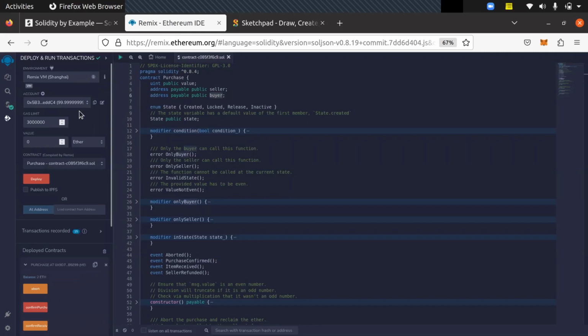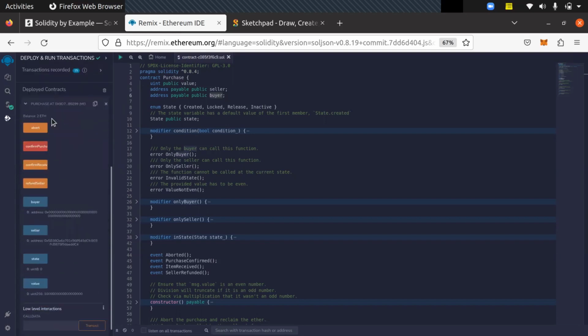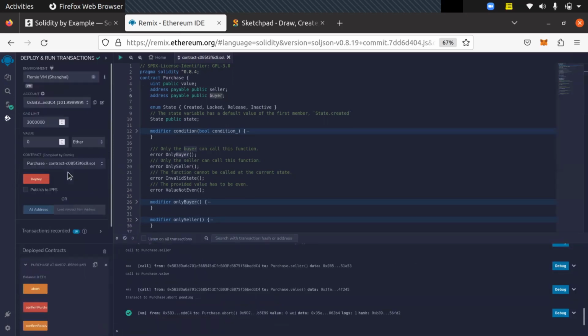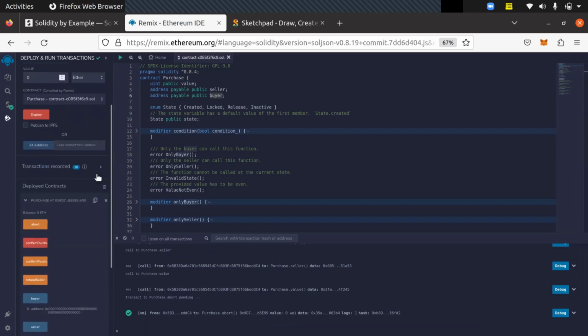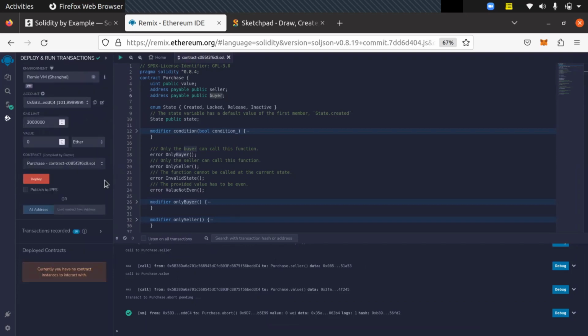So let's look at our balance here, 99.9 ETH. When I call abort, it should go back to 101.999 ETH because we get our money back. We call abort. Let's see, that transaction succeeded. We can see here our balance is back to where it was. We got our money back. So that's inactive, so we have to deploy this again.